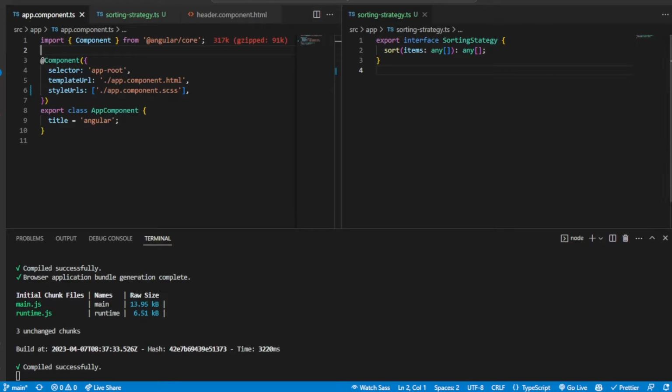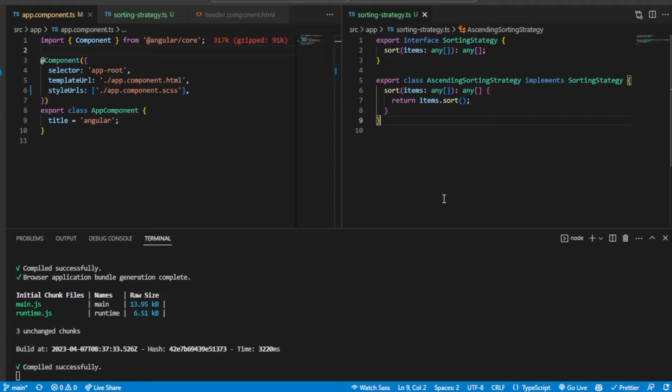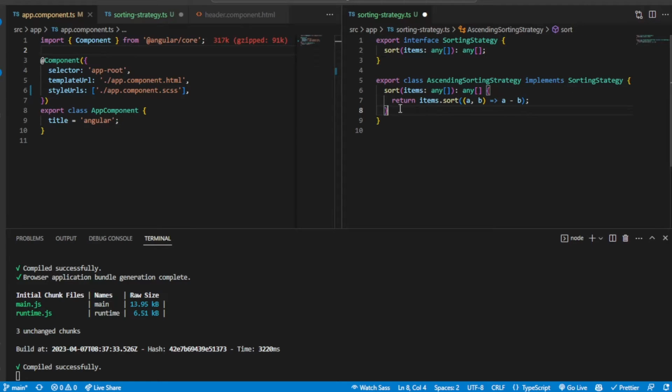Now let's create some classes that will implement this actual interface that we have. So we can write export class AscendingSortingStrategy, and it implements the strategy that we had here. And let's see here, saving this, you see that we now have one function which essentially just sorts the items that we have. But let's go ahead and sort it in the ascending order. So a, b, and here you would just do a minus b. This would sort it within the ascending order.